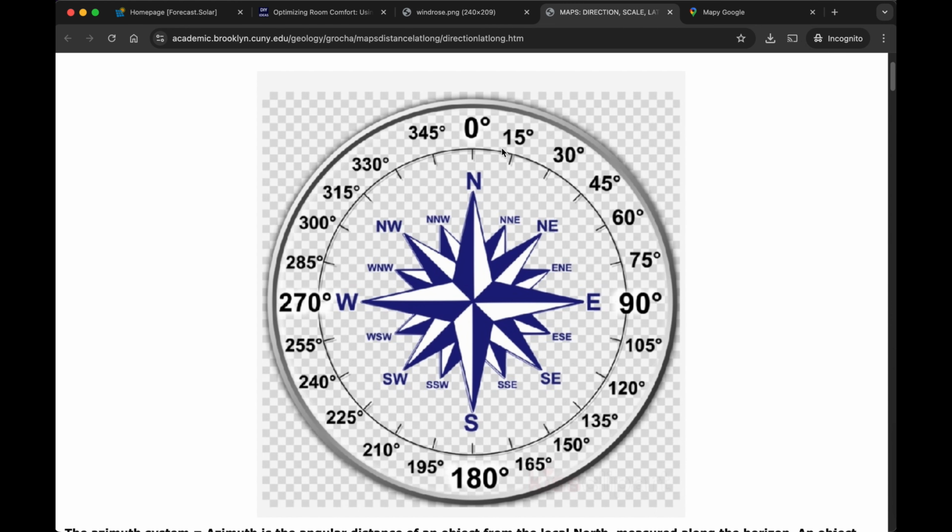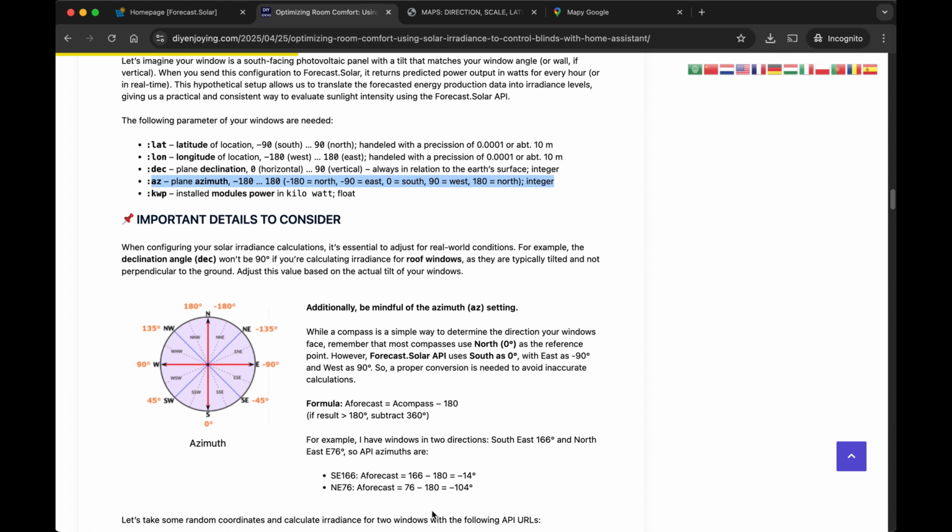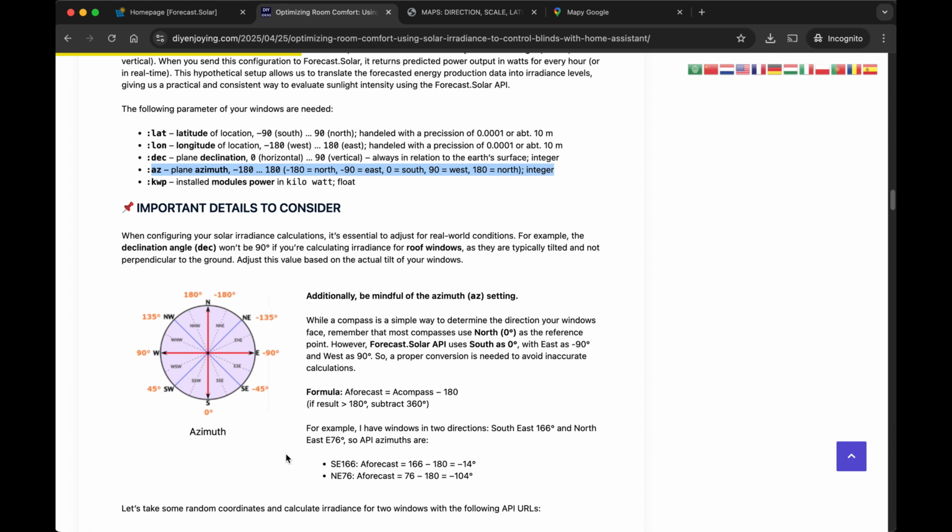While using a compass is a simple way to determine azimuth, it's important to note a key difference. Most compasses measure azimuth from north, 0 degrees, moving clockwise, whereas Forecast Solar uses south, 0 degrees, as its reference point, with east as -90 degrees and west as 90 degrees. Therefore, a conversion is necessary to avoid incorrect results.